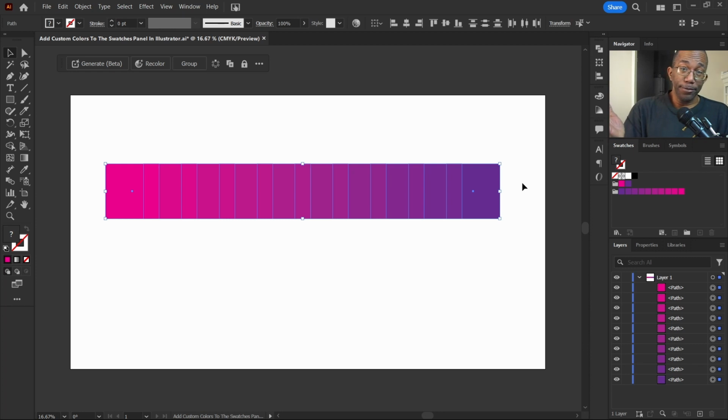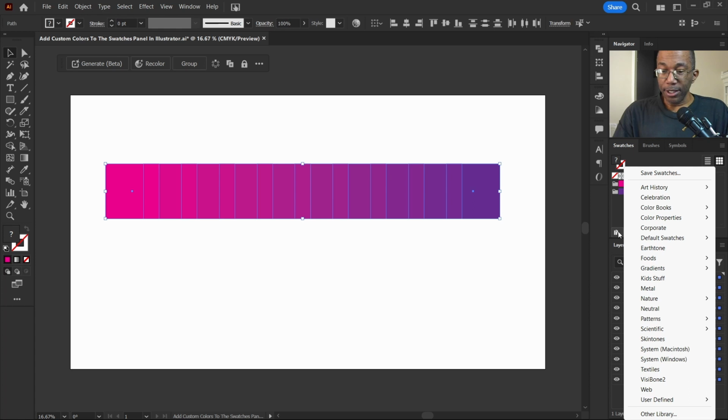And we're done. Now, if you open up another instance in Illustrator, then you go here. You click on this little library here. And go down to user defined, and there's our custom colors right there. That's it. That's all we have to do, guys.